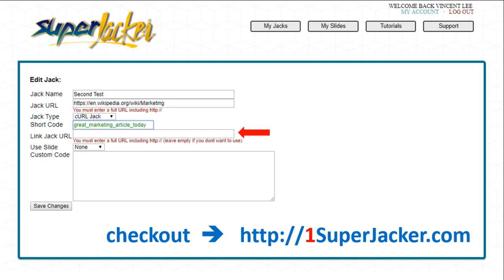The option underneath here is the link jack URL. What this option allows me to do is to jack all of the links inside of the website that I'm jacking. So not only can I jack the website, but I can actually change any links that are inside of the website to go to any URL that I want. This is a powerful tool because if there's any call to action or anything in the site that you're jacking, you can actually change those calls to action and those links to go to where you want people to go. I do want to keep in mind though that this only works with a curl jack. It does not work with an iframe jack. So if you want to use this feature, you need to use a curl jack type.